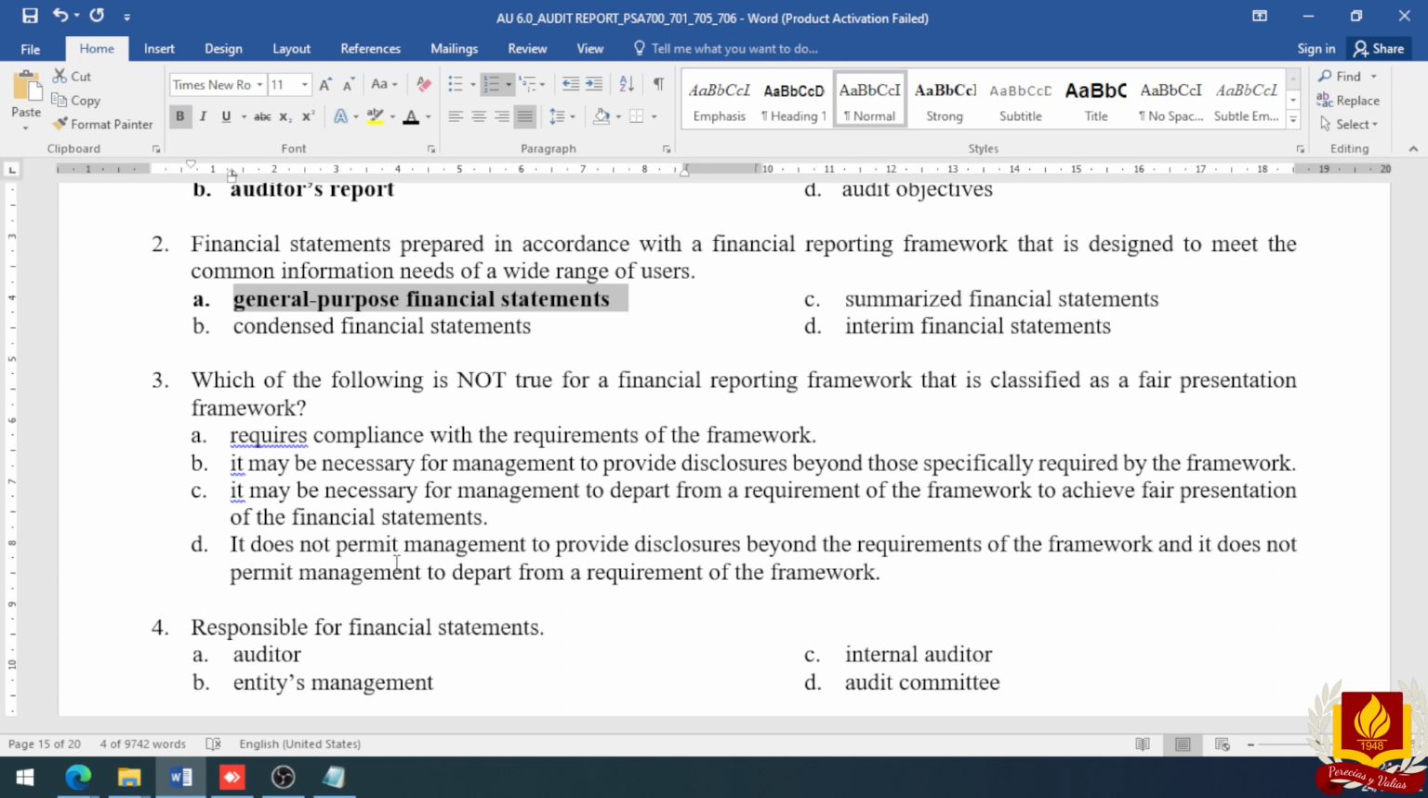But for a compliance framework, talagang compliance with the requirements of the framework lang. Ibig sabihin po, kung compliance framework yan, hindi allowed ang mag-add ng disclosures beyond the requirements of the framework. Hindi allowed ang departure from the requirements of the framework.